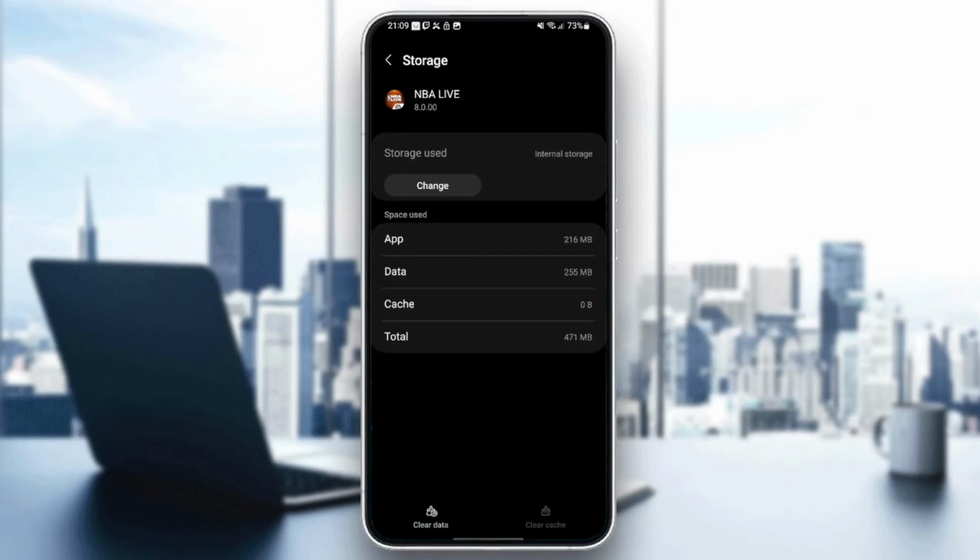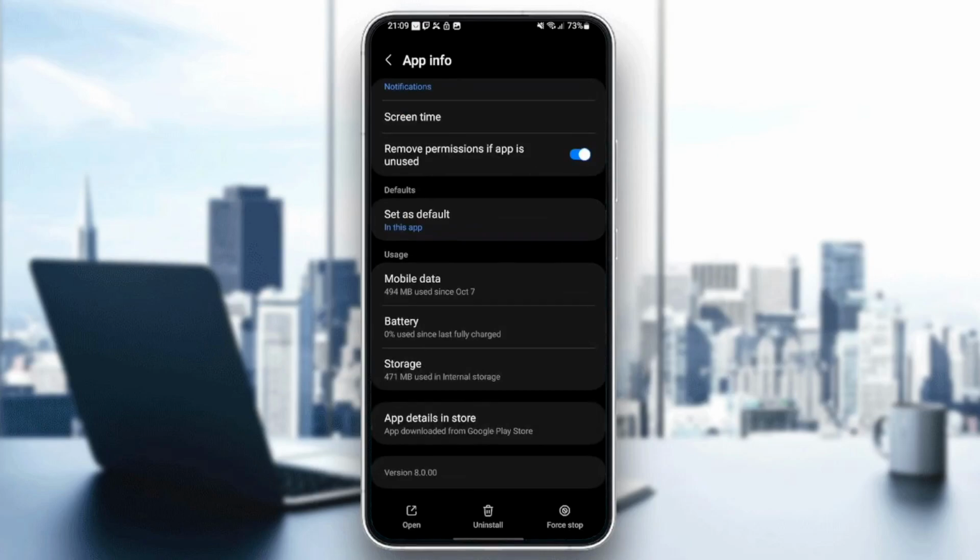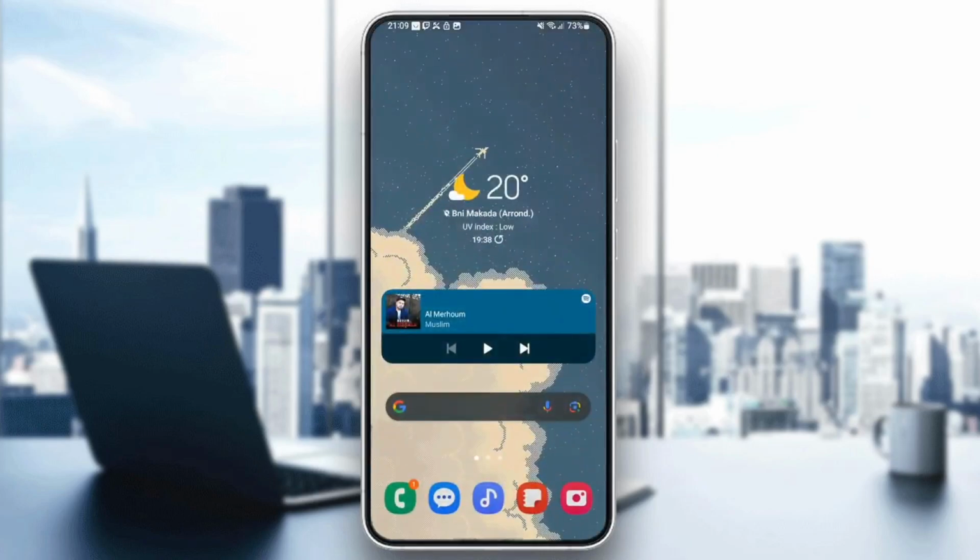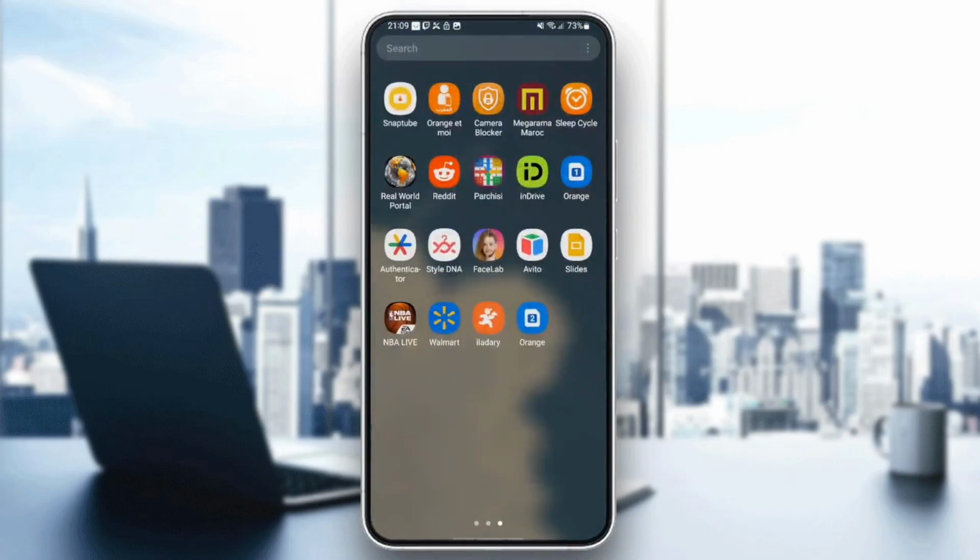Go ahead and click on storage, and right here in the bottom you're gonna find clear data and also clear cache. So go ahead and click on clear cache. Once you click on clear cache, go back and then your cache will be cleared. All you need to do guys right now is go back to NBA Live Mobile and open it, and your problem will be fixed.